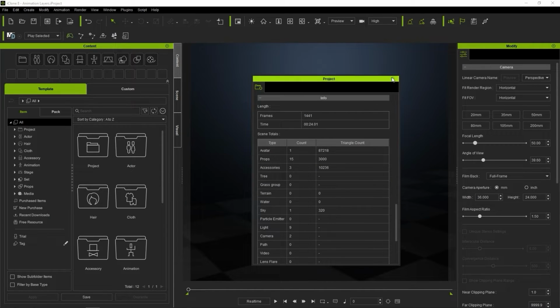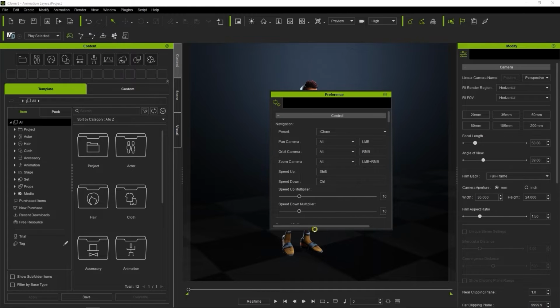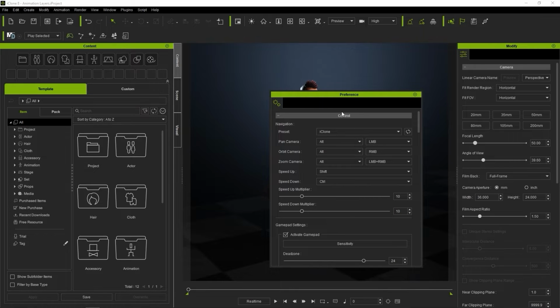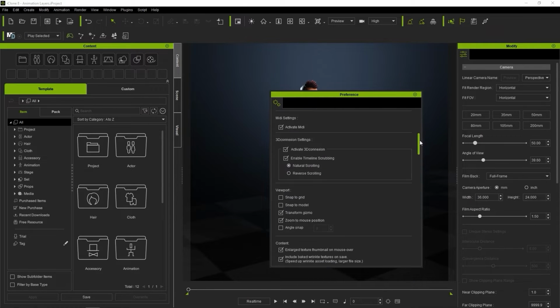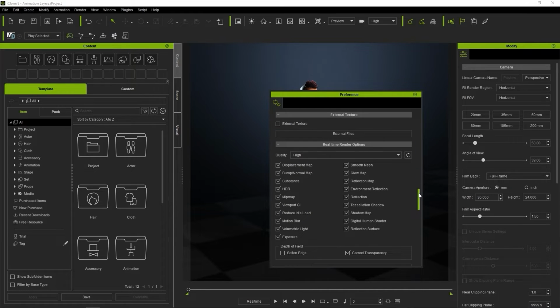There is also the Preference menu item that allows you to customize various aspects of your workspace according to your preferences. This includes real-time render options that allow you to set your viewport render quality according to the performance of your machine. This setting only influences the real-time environment and doesn't affect the end rendered result.